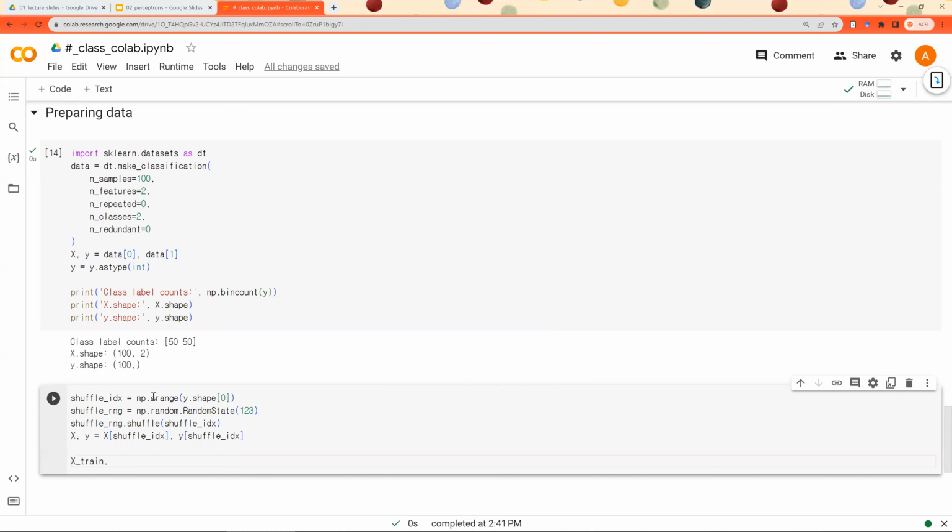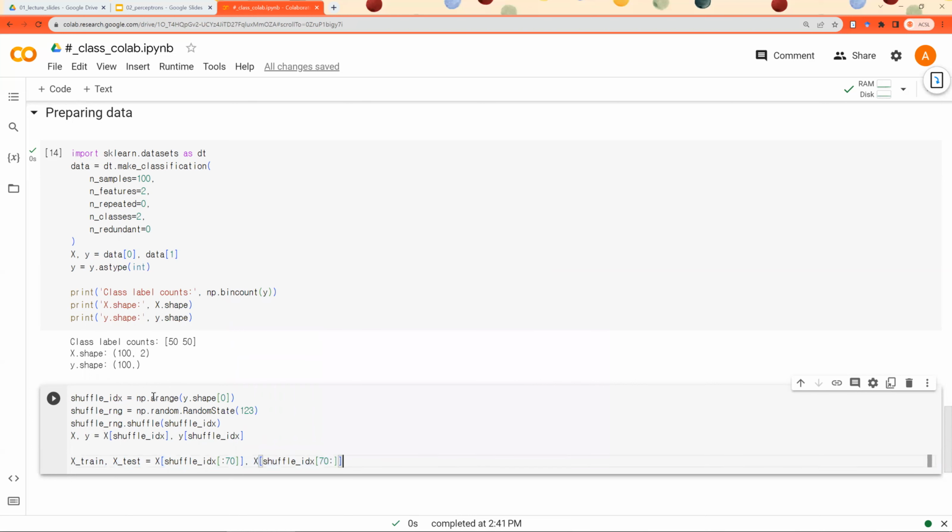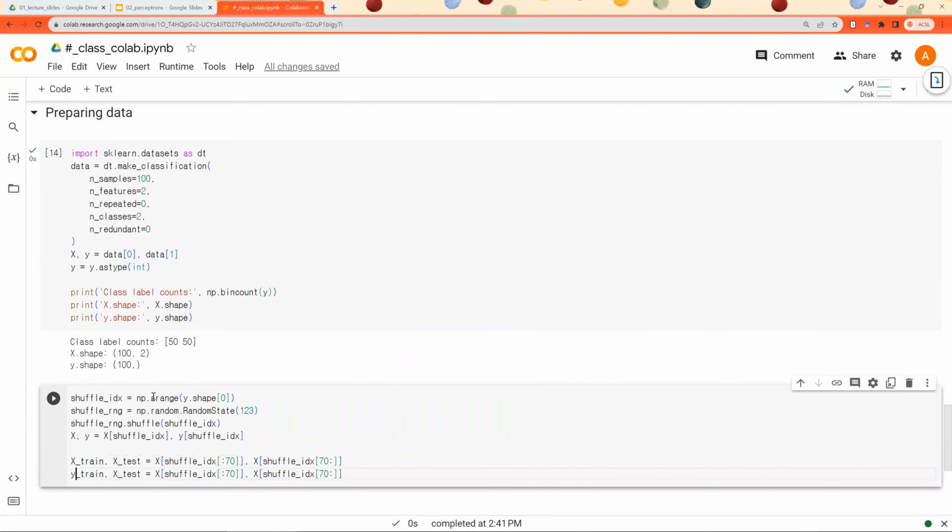And we need to divide the data into a train data set and a test data set. We're going to use the first 70 data points as the train data set, and the next 30 data points as the test set. I'm going to divide these values as well.